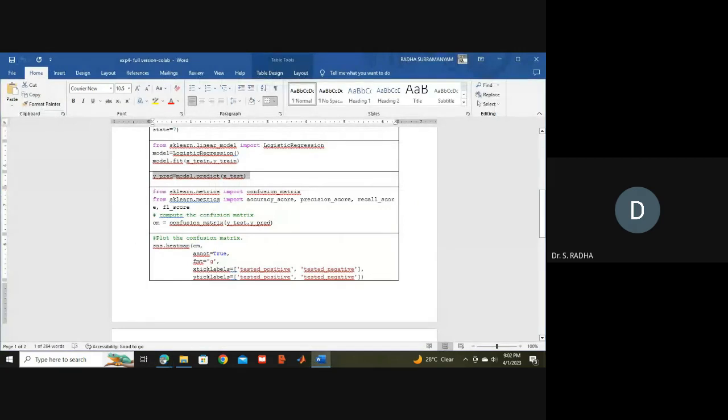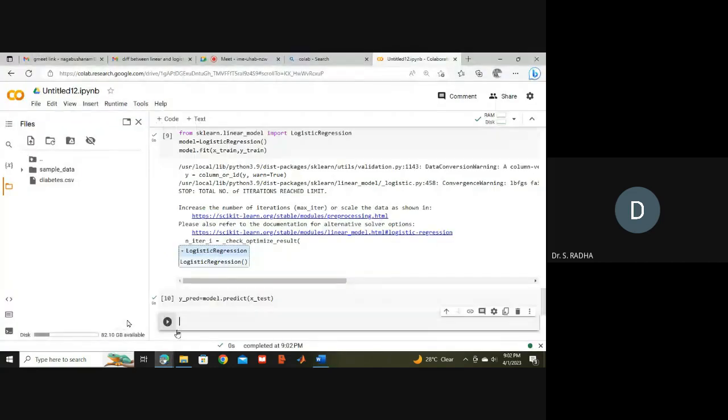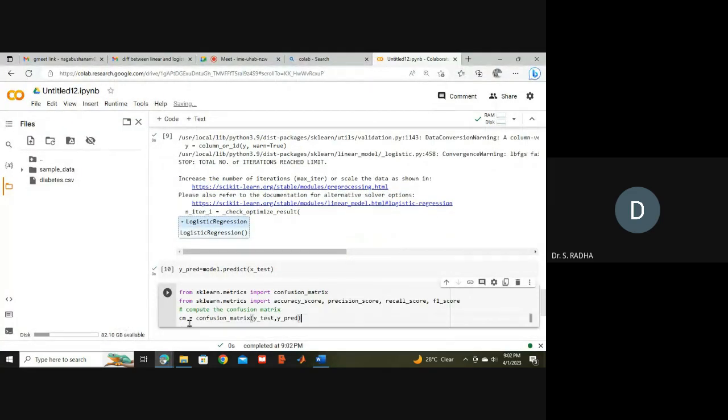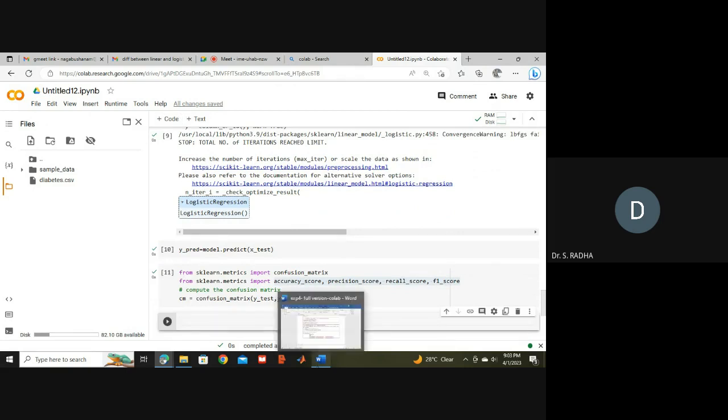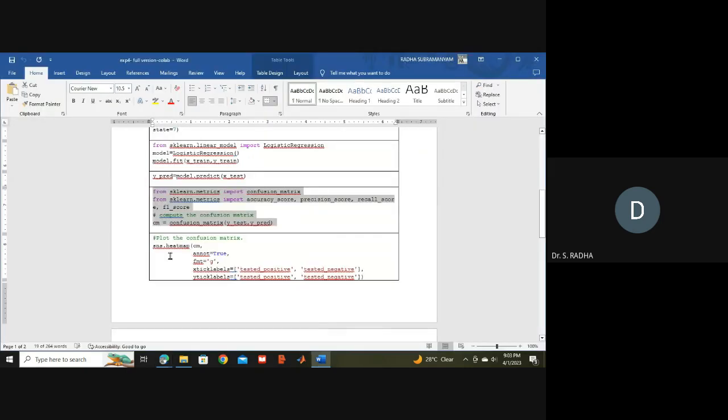Now from the sklearn library, we are importing confusion matrix. And then we are also importing accuracy score, precision score, recall score, F1 score. These are metrics in the confusion matrix calculation. We are applying Y test and Y predict, and we are storing the matrix in CM. We will plot and see the confusion matrix also. Now CM will have the confusion matrix classification for the diabetes dataset.